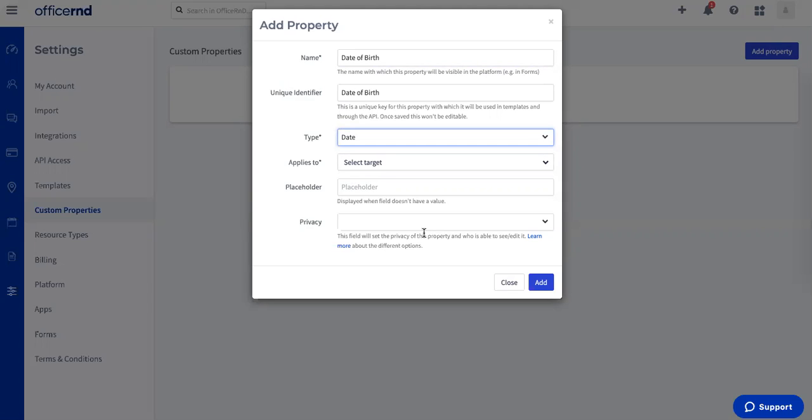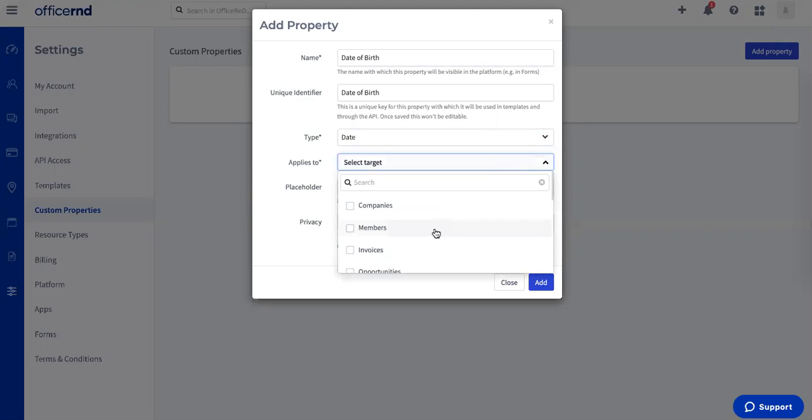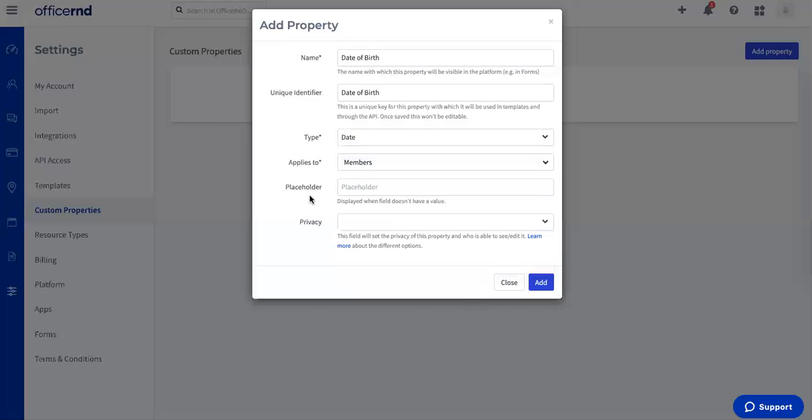After selecting the type, you can choose which areas of the platform it will apply to. These areas include members and companies, invoices, contracts, and others. For this example, you can select members. The next two options for custom properties are optional. You can add a placeholder value if one isn't filled in for the member, or leave it blank.